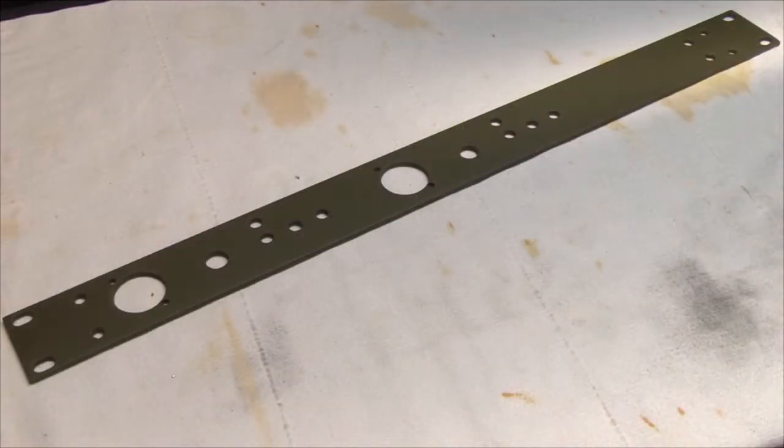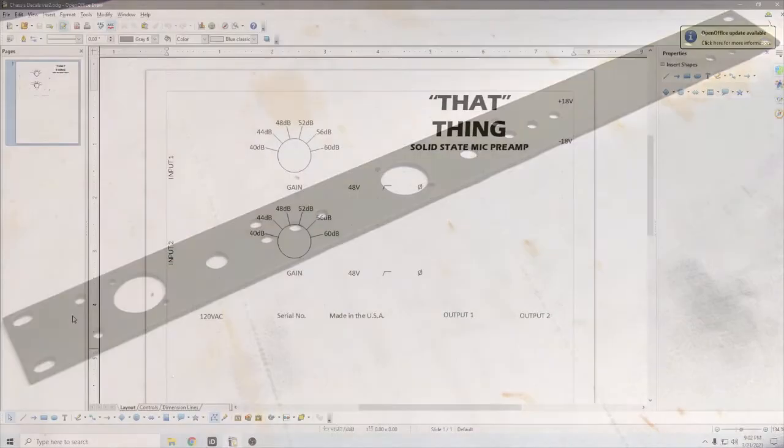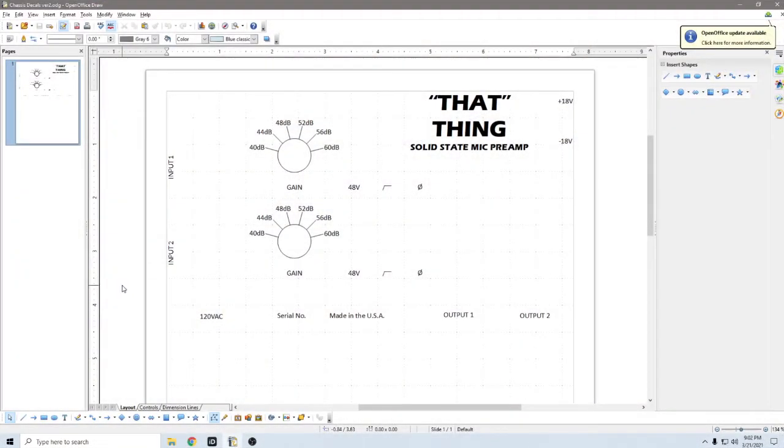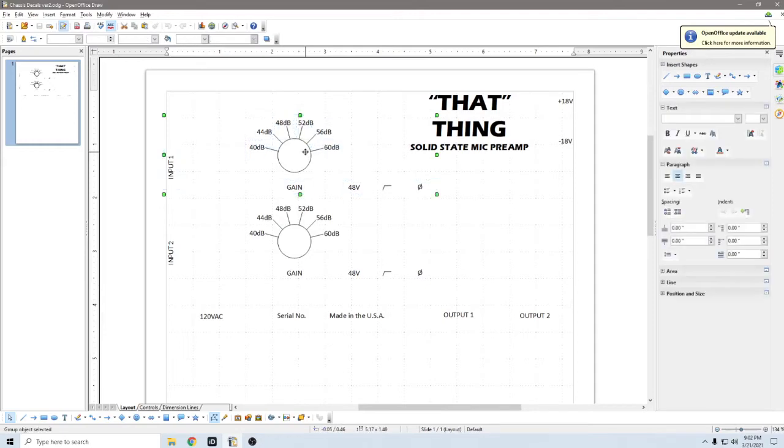Now we needed to create the graphics for the front panel. There are a couple of ways to do this, but the problem is placing those dark graphics on a black panel. The first thing we did was sand the finish off the panel and followed that with a coat of olive drab paint. While the paint was drying, we created the front panel graphics using OpenOffice.